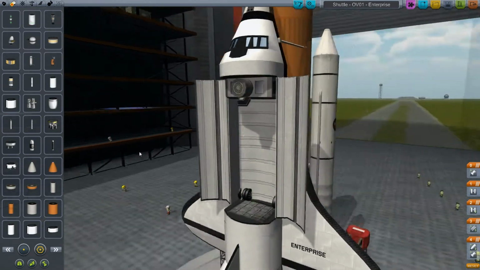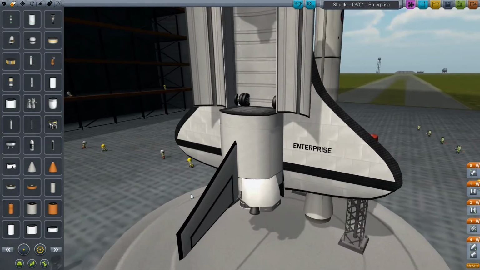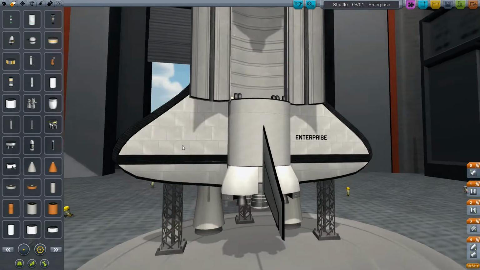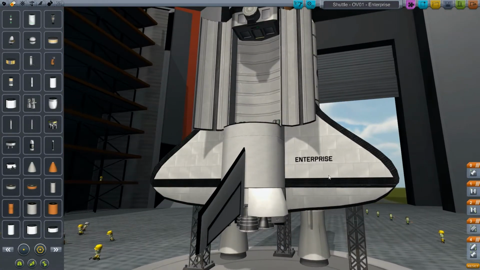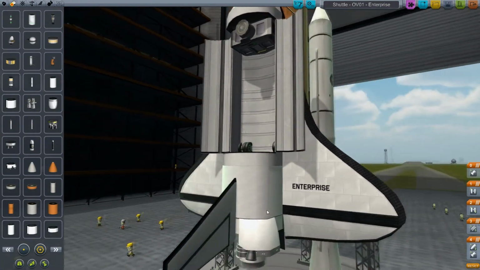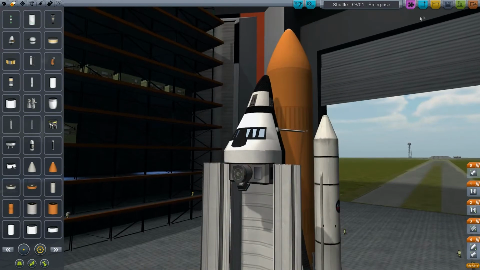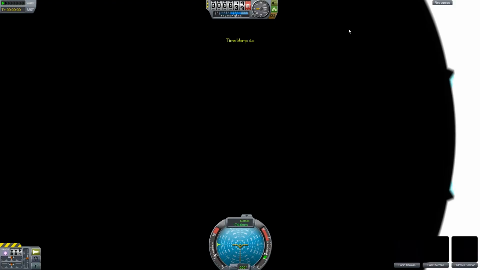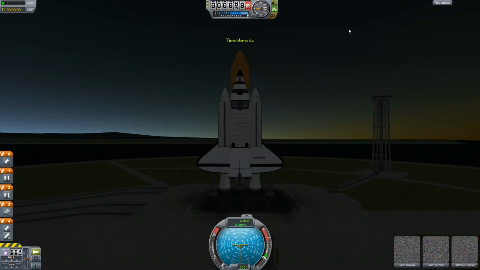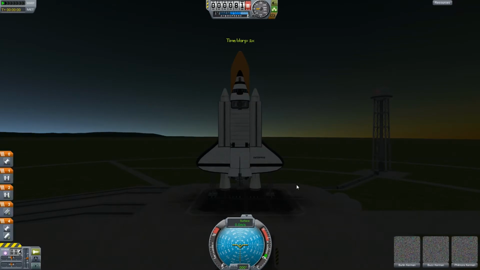I upgraded the docking port, put a light in there. Eventually we're going to start using this for actual service, but I like how it looks. I took off the decals from the wings and renamed it Enterprise, and I have a Columbia and a Challenger and Endeavour, Atlantis, Discovery, all of them are going to be in this program. So what we're going to do here then is go ahead and try to launch this thing.